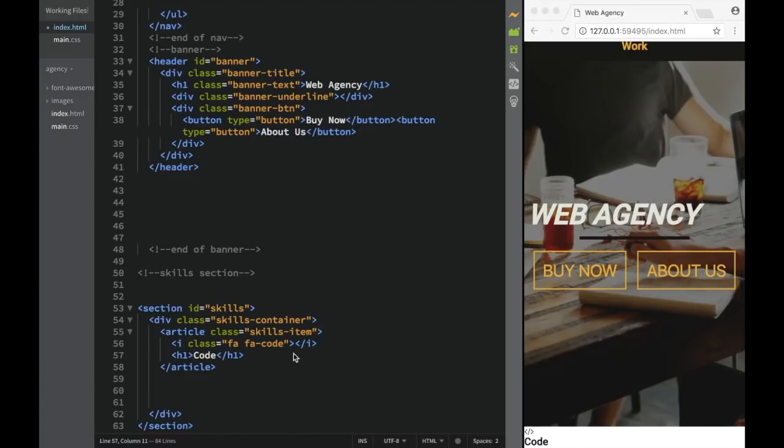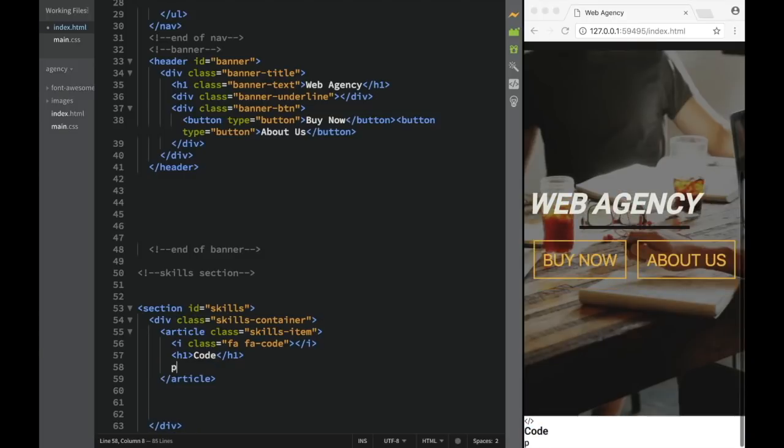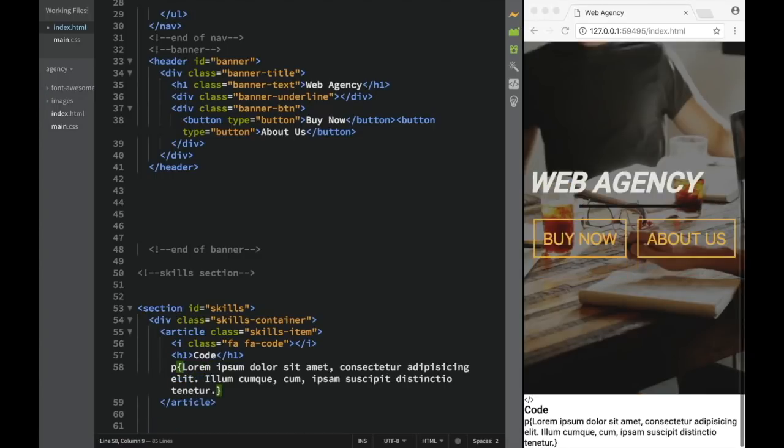and now we would want a paragraph, right? So over here I'm going to say this is going to be lorem. I'm going to insert some dummy text, like 15 words or something like that, right? So over here I'm going to press tab, and now we have a paragraph. And then the next thing that we would want to do is obviously create more skills items like this, right?